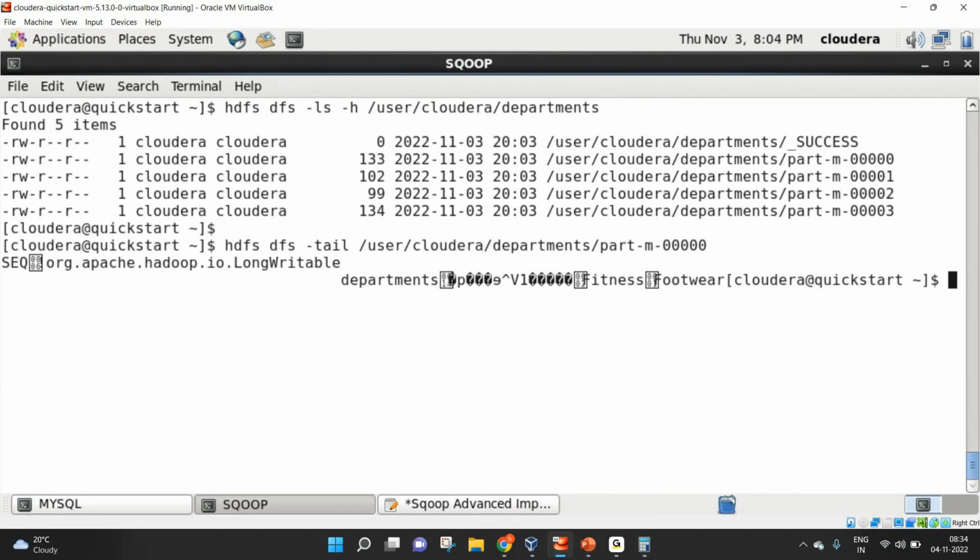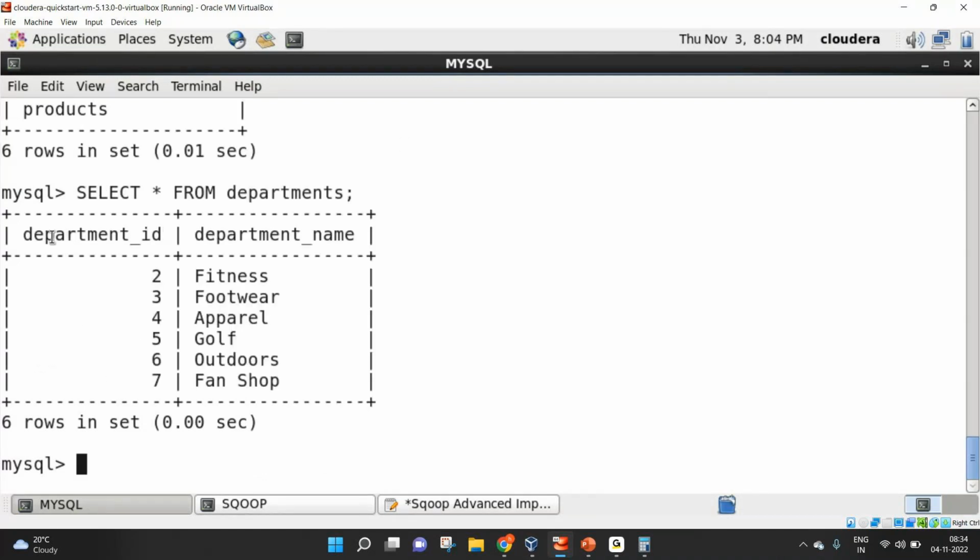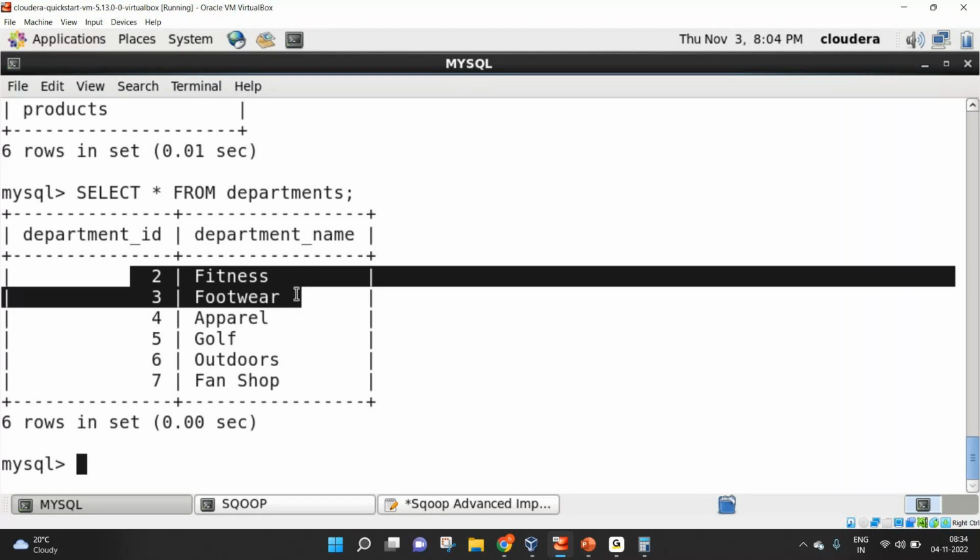Have a look here. As I told, it is a sequence file format. It's a kind of binary format. You won't be able to see the data, but you can actually get a glimpse of a little bit about the content. Select star from departments. It contains only two columns: department ID and department name. Department ID is 2 and department name is fitness. Department ID is 3, department name is footwear and so on.